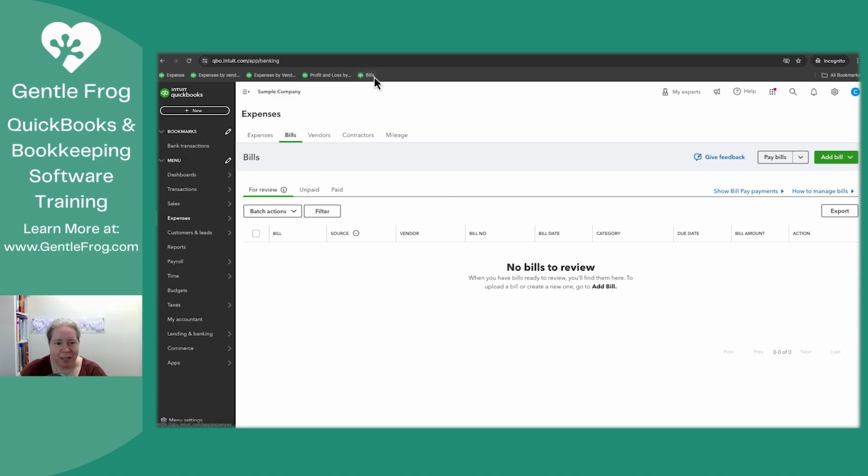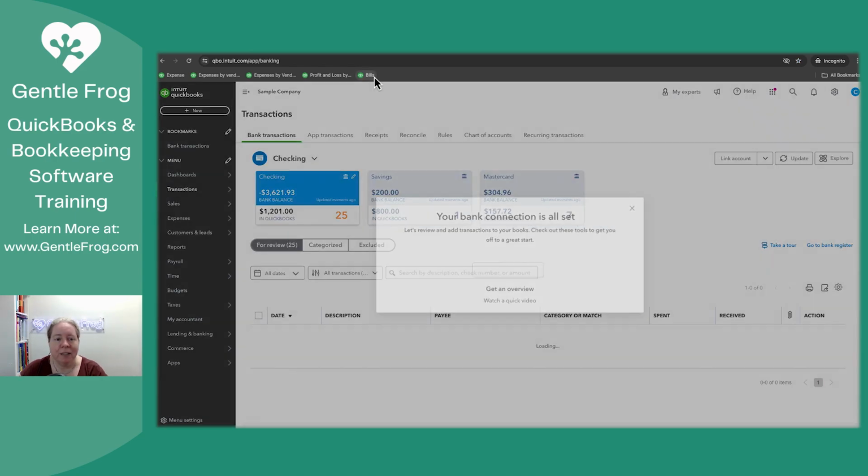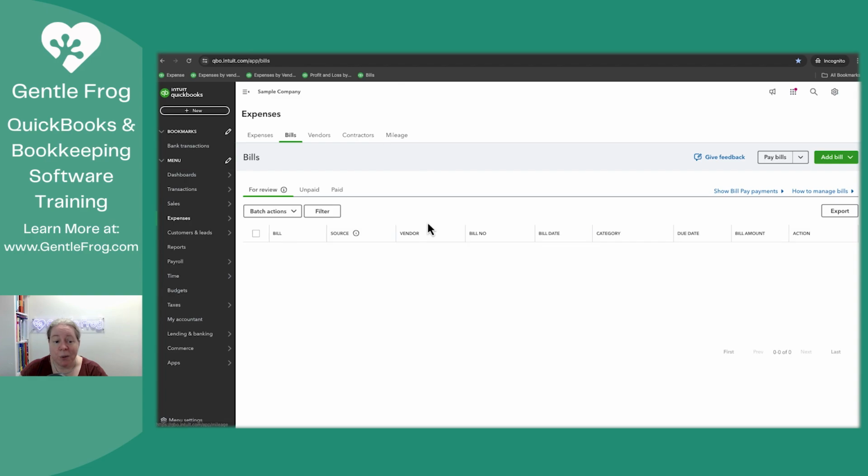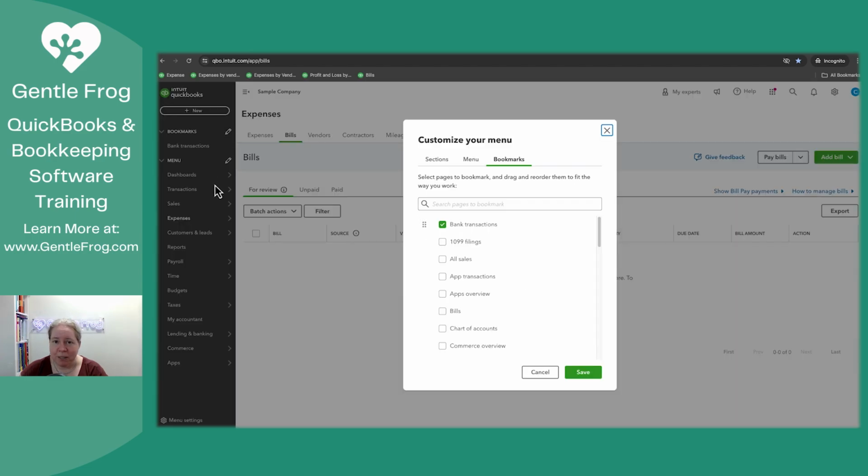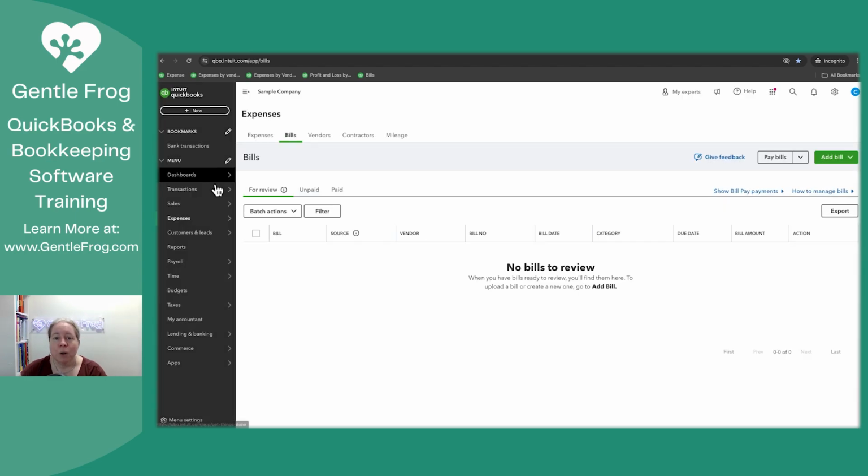Let me just go to transactions, go to a different screen. And then I can go to bills. So if there's anything you're wanting to go to on a regular basis, you 100% can put it in the bookmarks on the left-hand side of your screen, or you can put it in your Chrome browser. If you put it in your Chrome browser, it just makes it real fast to get to. So two routes to the same place. Whatever works for you makes me happy.